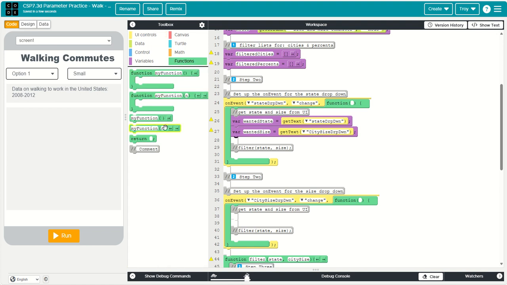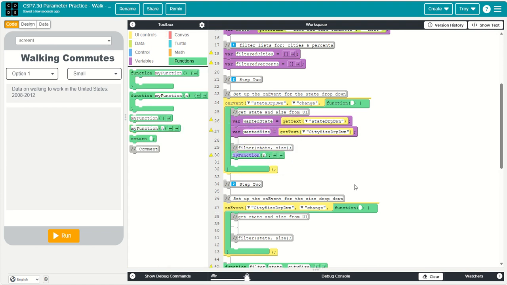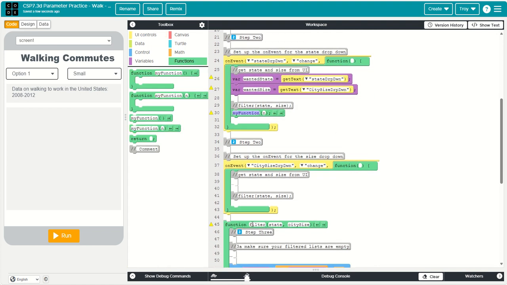So in my functions, I'm going to call a function. I'm peeking down here and I see filter state city size. So I'm going to say filter, so the names match. And then for the parameters, I'm going to use the argument of wanted state. So this is the value I want it to use. I want it to take this wanted state and put it in state. And the wanted size and put in city size. And that's going to help me filter.